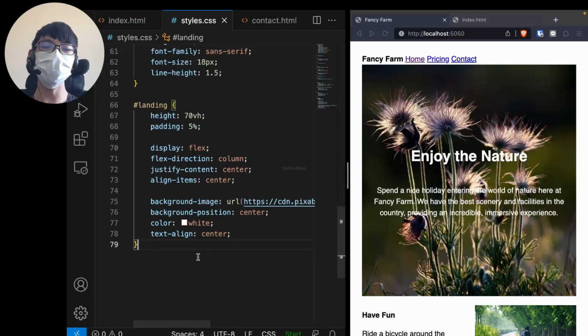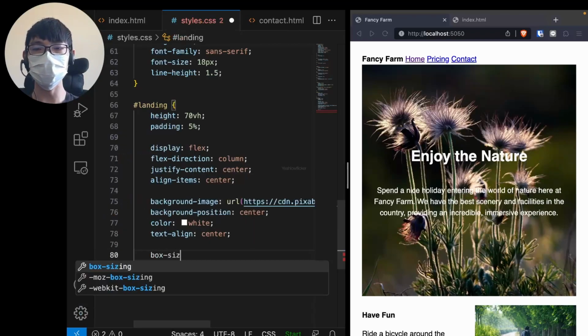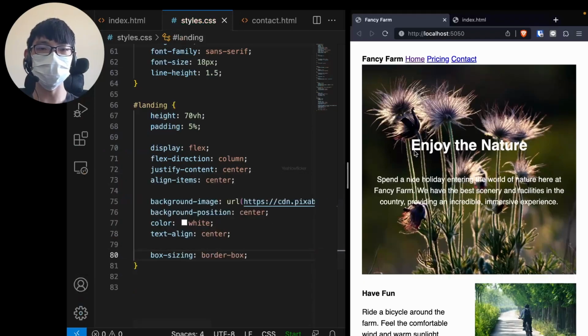One extra thing I'd like to talk about is the padding. Currently we have a padding applied that is 5%. The padding will make the size of this element a little bit larger. If we don't want this behavior, we want to fix the size of this element, we can use the box sizing property, box sizing, and set it to border box. So this way the padding will not make this element expand.